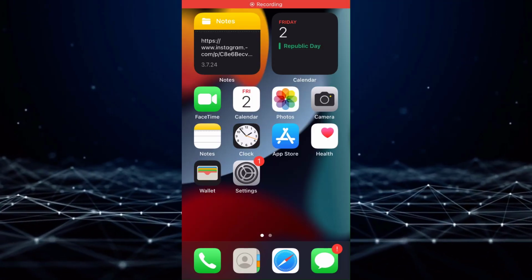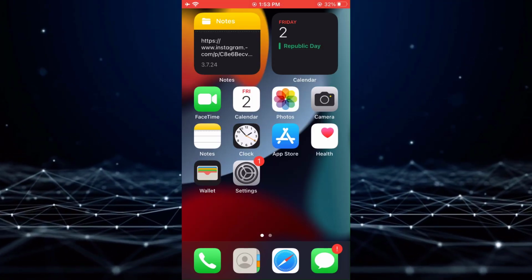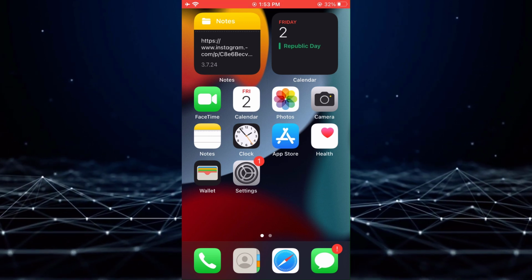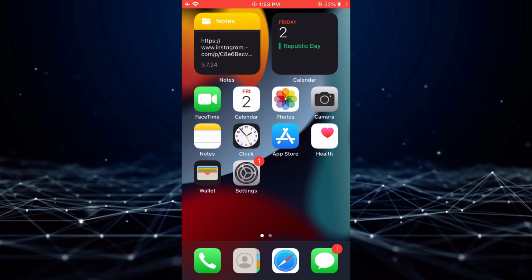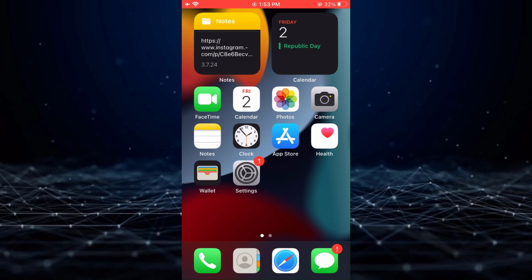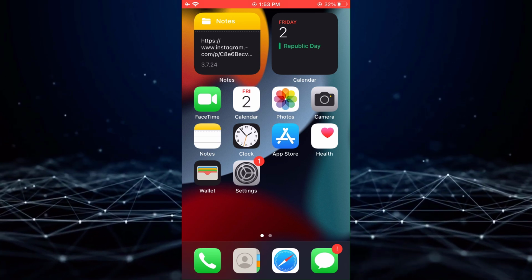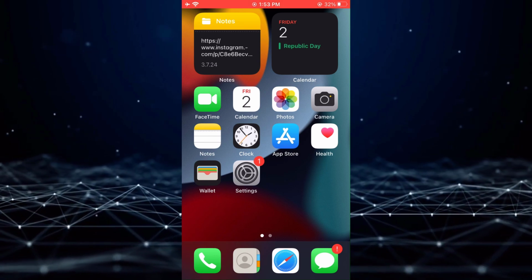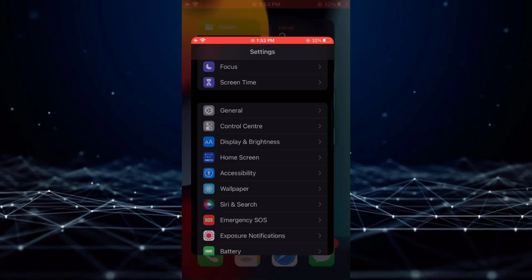In this instructional video, I will demonstrate a simple method to conceal applications on your iPhone. This measure is crucial for preserving privacy and security by preventing unauthorized access to sensitive or personal applications. To achieve this, navigate to the Settings application on your iPhone.